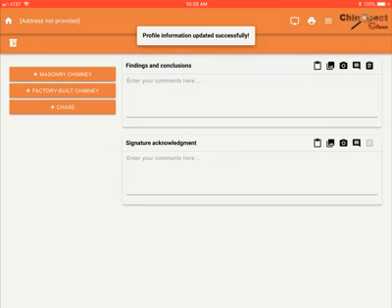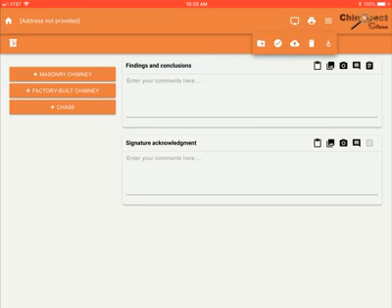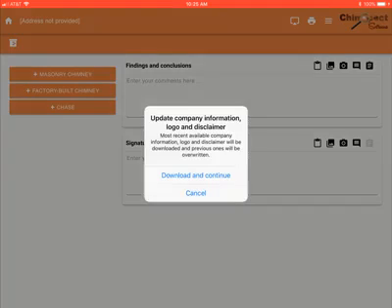This is going to bring in the information from your profile so that it will be populated into every inspection report that this device uses. Also, if you update any of your comment assist libraries, you'll need to do the same thing. Click on those 3 horizontal lines and click the download button.